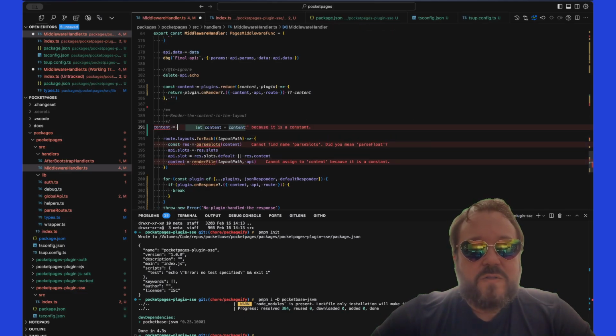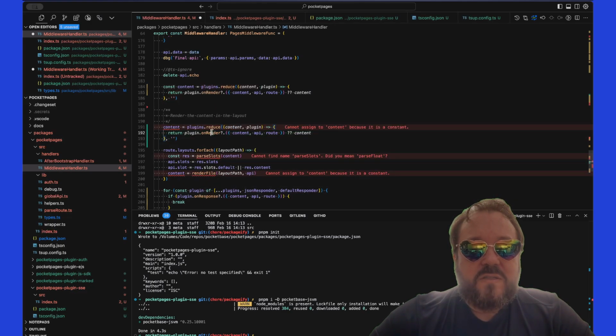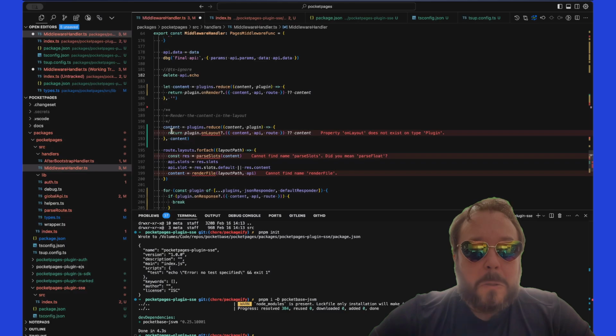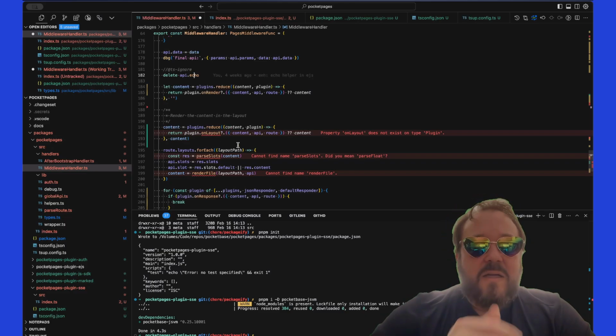content equals plugins dot reduce. Just kind of see what this is going to do here. So it's going to be called on layout instead, and we're going to pass in the content. It's not supposed to be constant. There we go. Let content. Okay. So we're going to go through the plugins.